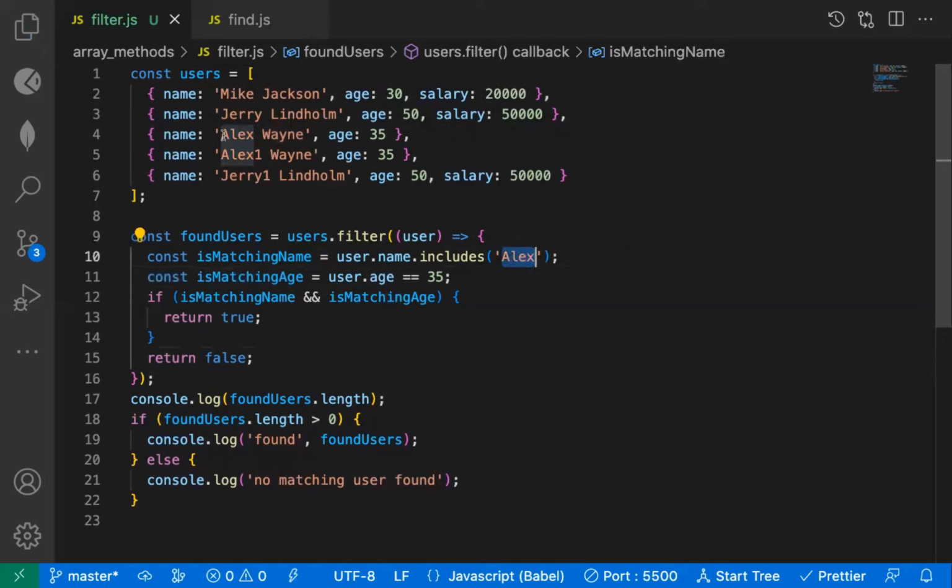Alex might be at the start, at the end, or in between. It does not matter. If it includes, then it will return true. So this includes method will return true or false. It will keep checking for each individual user. This includes Alex, no. So this will become false, so it will return false. Now it will go for the second element. This includes Alex, no. So the first condition itself is false. Again, it will return false.